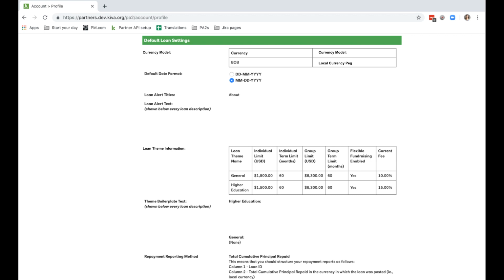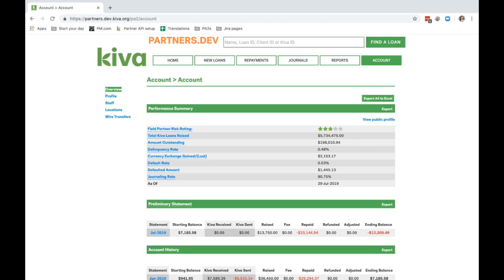As a reminder, flexible fundraising means that if a loan raises anything less than 100% of the funds requested in 30 days, the partner will be sent whatever amount is raised. We will talk through each of these main features in a few minutes. For now, let's continue our tour of what's new in PA2.